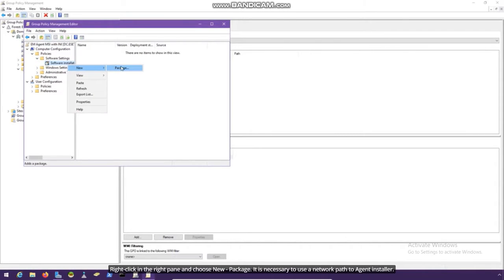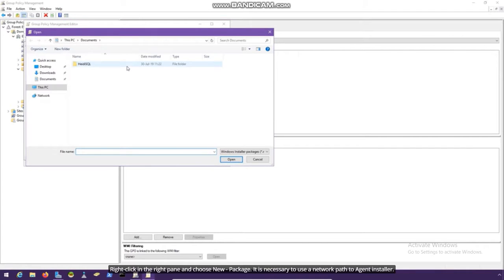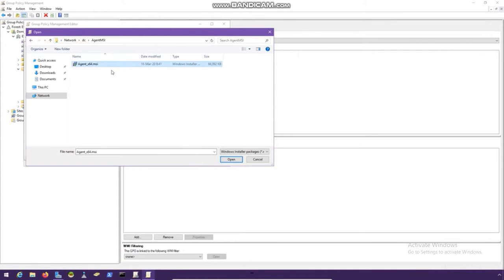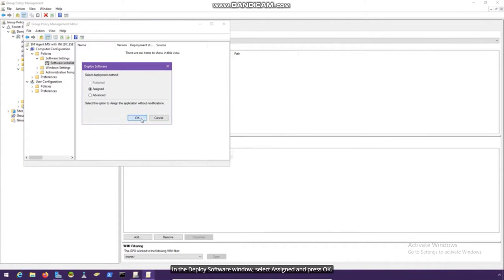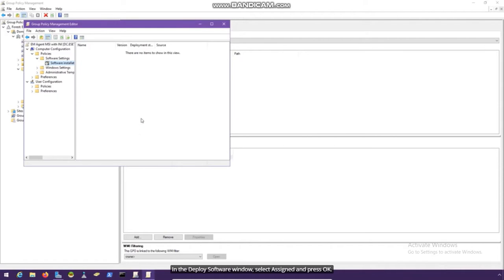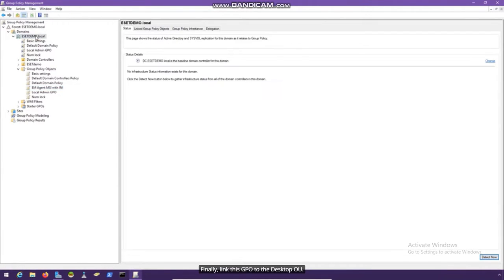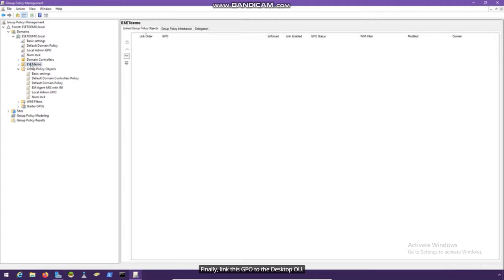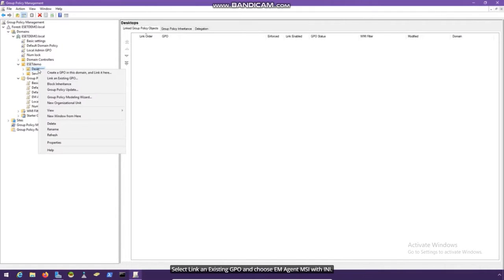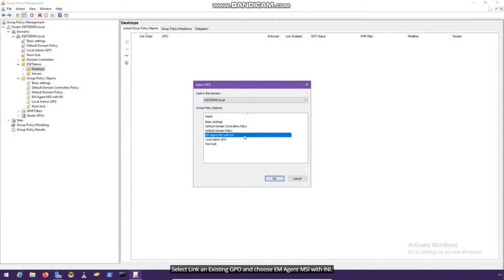Right-click in the right pane and choose New Package. It is necessary to use a network path to Agent Installer. In the Deploy Software window, select Assigned and press OK. Close Group Policy Management Editor. Finally, link this GPO to the Desktop Organization Unit. Select Link an existing GPO and choose EM Agent MSI with INI.